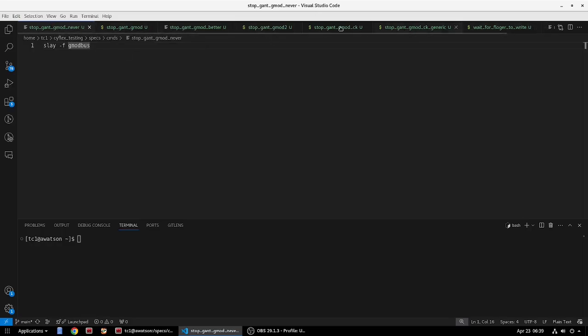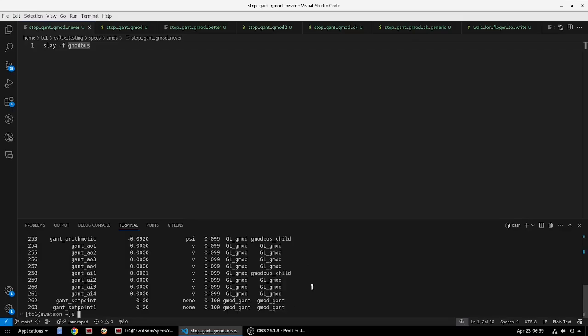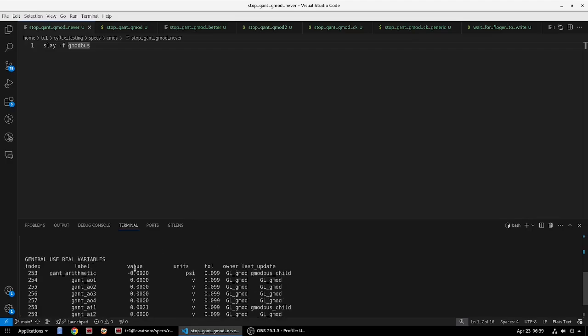We're going to look through some different examples of ways that you can stop Gmodbus. So on my system, I've got a few different Gmodbus related programs running, we can say. I don't currently have the one for this, so I'm going to run another script I have, start Gantt Gmod. This is a start script that's going to start the instance of Gmodbus that's talking to my Q station, and then show me what the values are at the end.